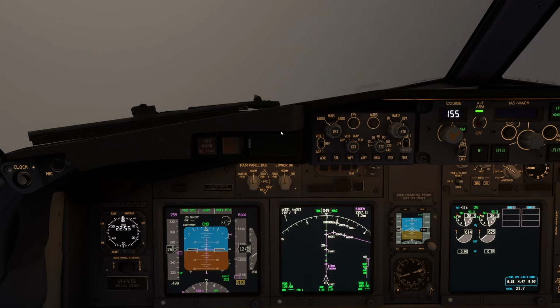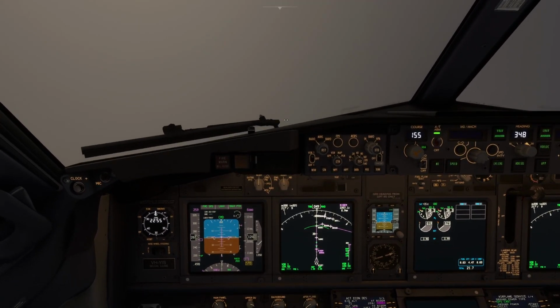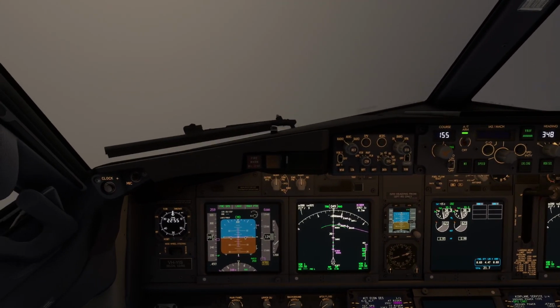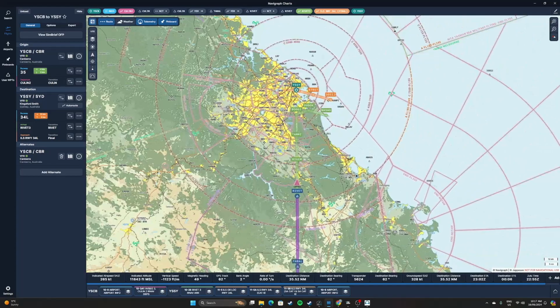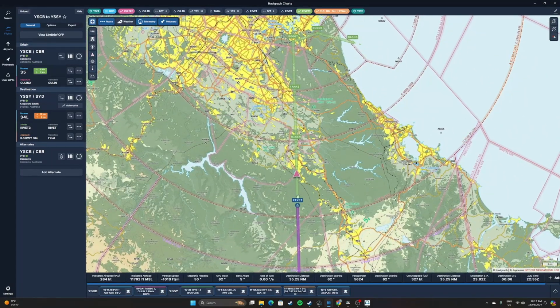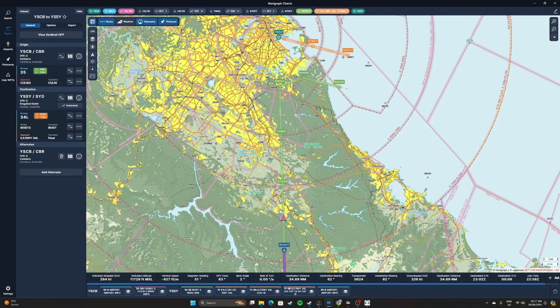Velocity 207, Sydney approach, good morning. Cessna 172 Alpha Bravo, turn right, heading 150, descend to 2500, report airport in sight. Right to 150, descending to 2500, will report the airport, 172 Alpha Bravo.